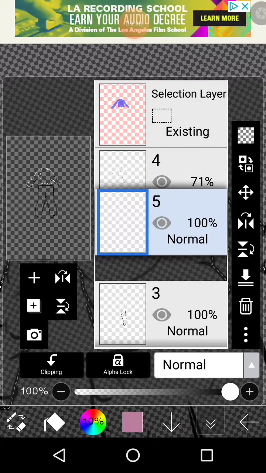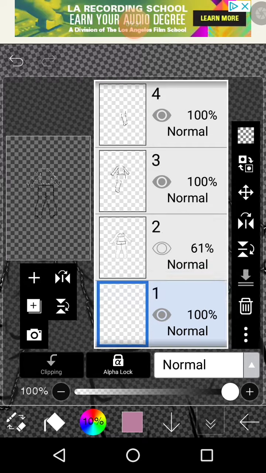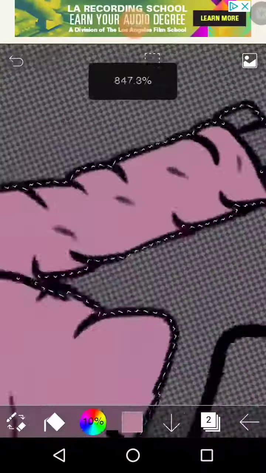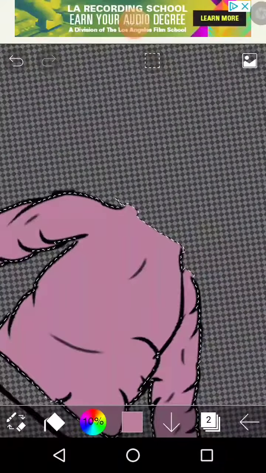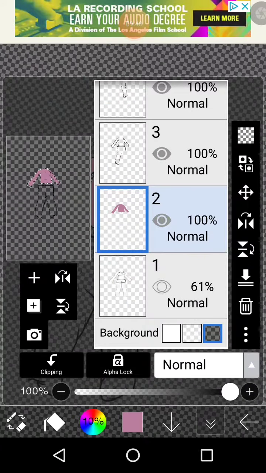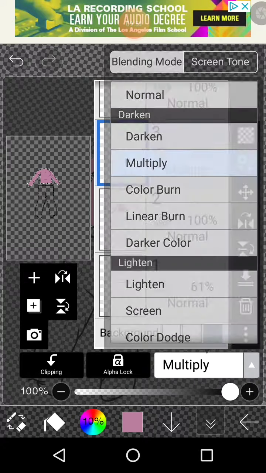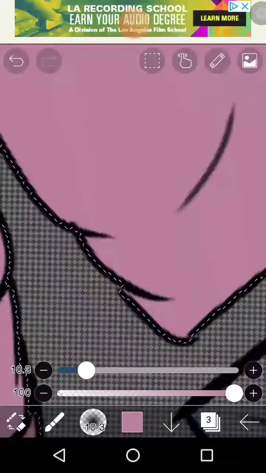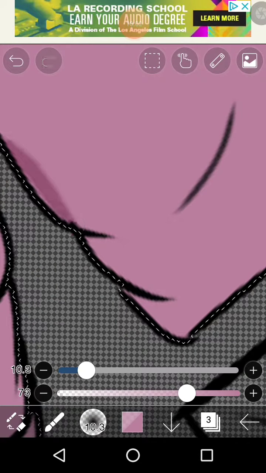Oh, I'm going to have to slide this below the frame key. Why? Because I want to intercept the wrinkles. We don't want to be intercepting the wrinkles. It's a big no-no. So now that you've got your coloring done, you're going to go to another layer. You're going to go to multiply. You're going to go to dip pen soft, and then move this down a little bit.